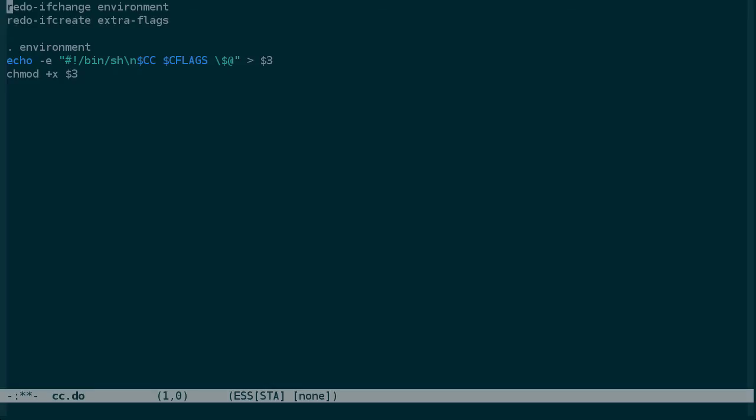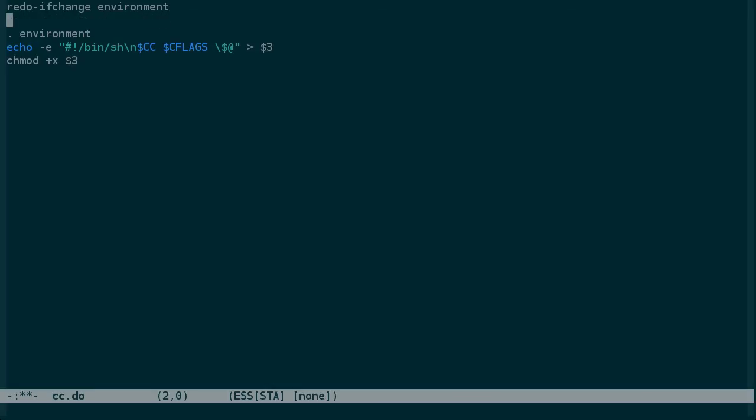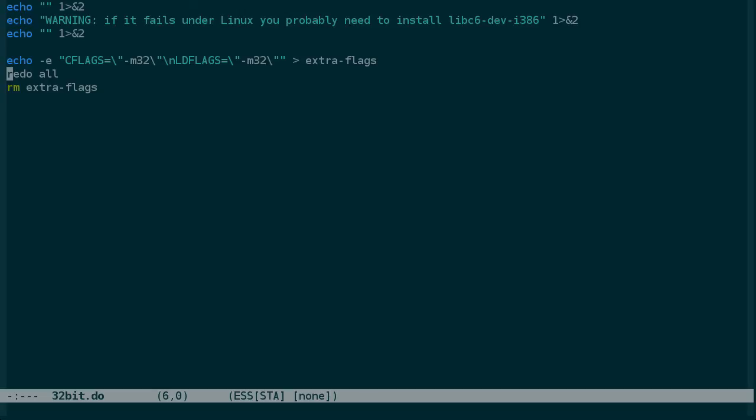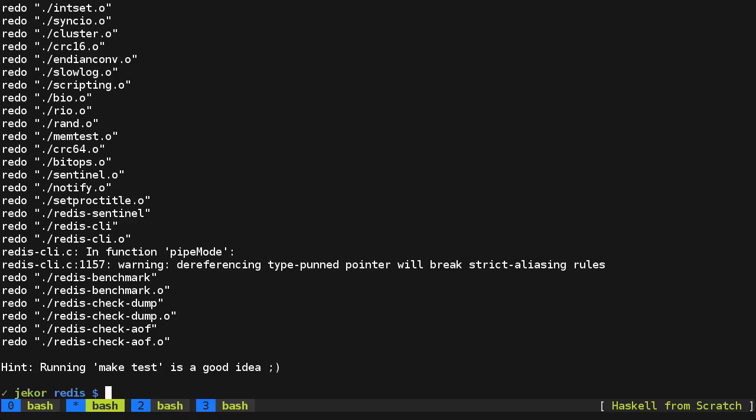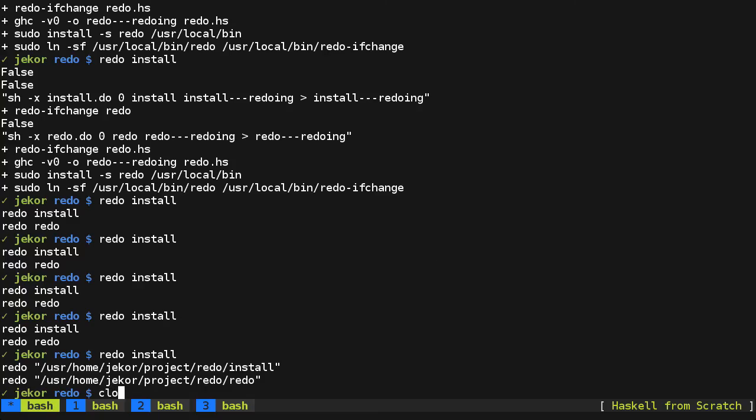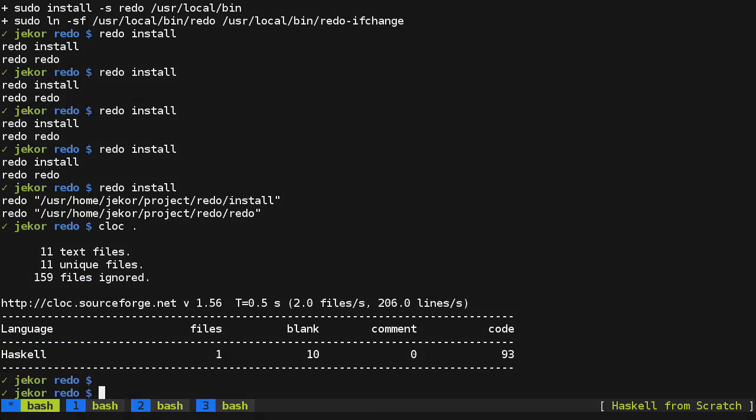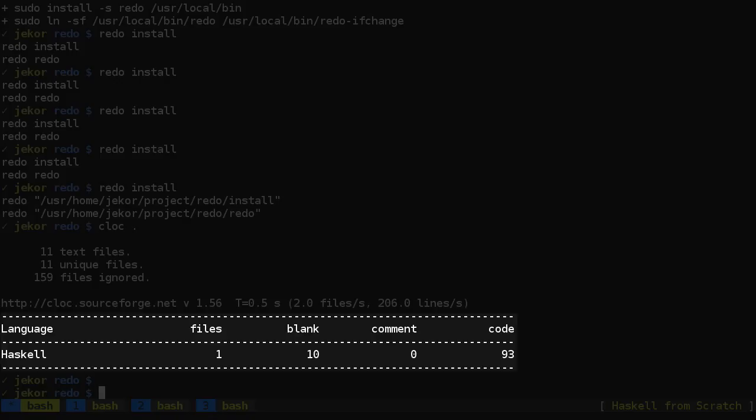But before adding a feature just because it's in the original implementation, I want to understand its motivation a little bit better, so I'm going to hold off on that until another episode. But here we are finally with, as far as I can tell, a pretty robust implementation of redo in, let's see here, less than 100 lines of Haskell.